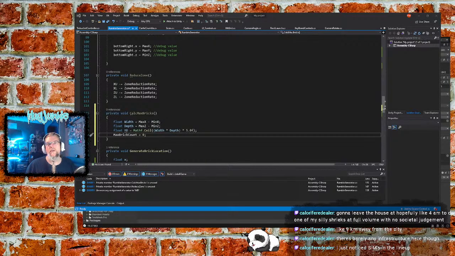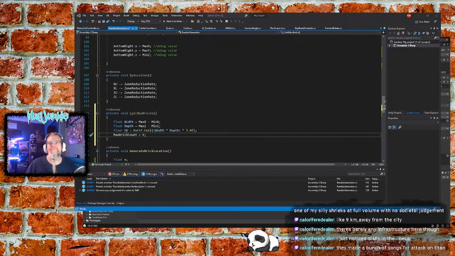Just noted Sim in the lineup. Yeah, I saw them. Are they any good? I don't know Sim. They made a bunch of songs for Attack on Titan. They're great. Oh, okay. I shall definitely listen to them then.